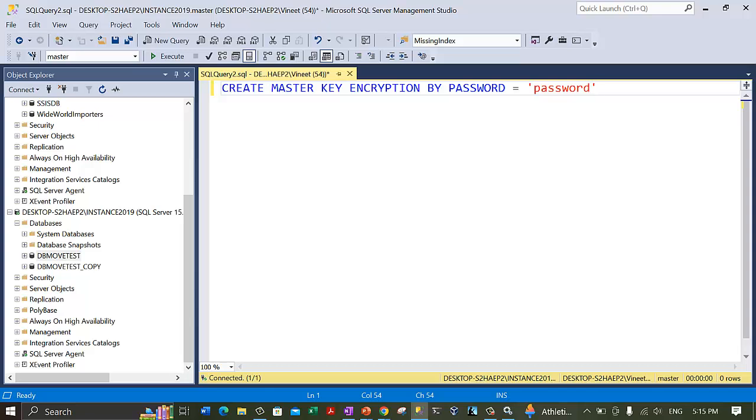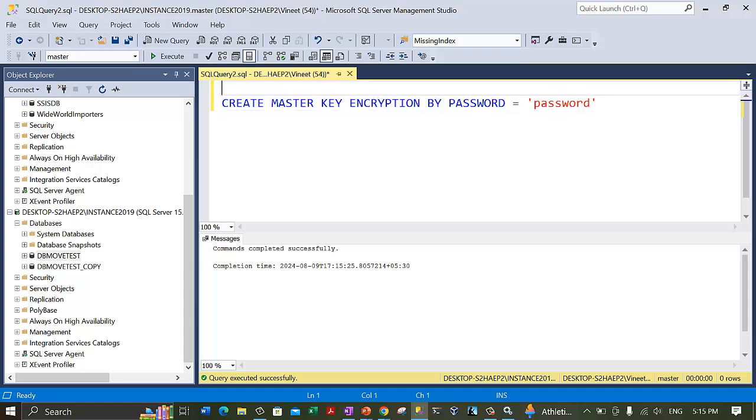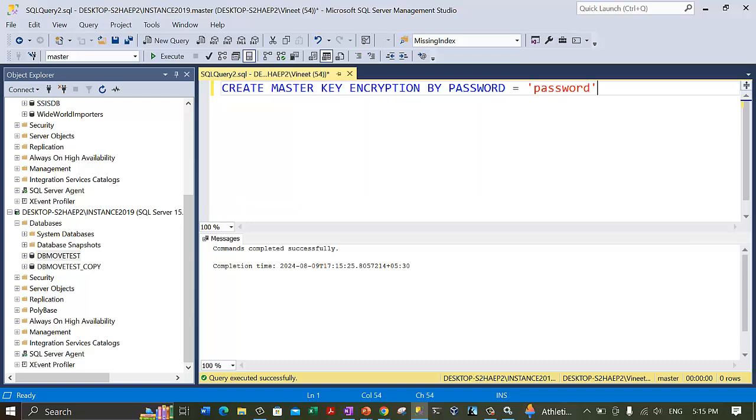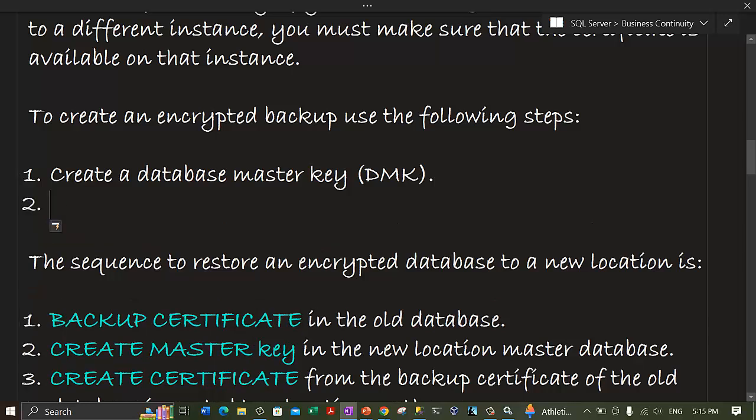So this is the first step, guys: create a master key. And let's go to the second step. After creating a master key, the second step would be to create a backup certificate. So create a backup certificate. All right, so let's go ahead and create a backup certificate in the master database.